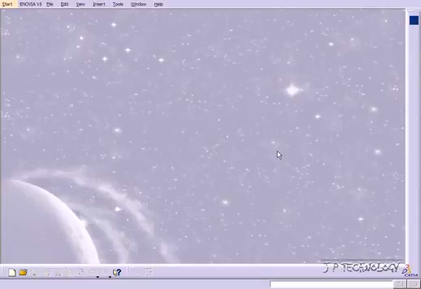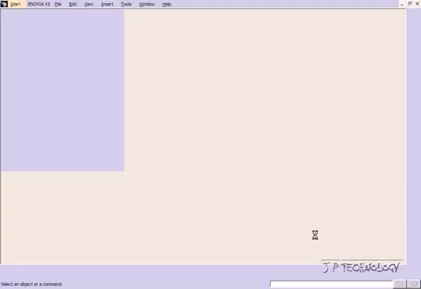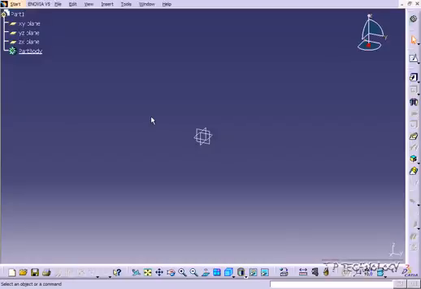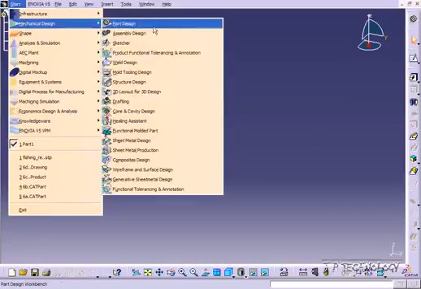This is tutorial number 10, and it is the Sketcher intro in CATIA v5. To start off, let's open up a new file. Let's click File, click New, click Part, click OK. Right now, we are in the mechanical workbench. So if you go to Start, Mechanical Design, we're in the Part Design workbench.